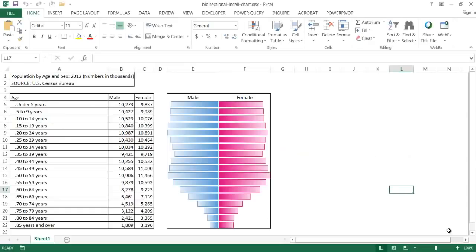Hi, in this video I'll show you how to create a bi-directional in-cell chart. You can also consider this a bi-directional histogram or a comparative histogram. Basically in this scenario we're just comparing two categories, male and females, in terms of the population and they're in age categories. So you may think this looks like a chart, but this is actually an in-cell chart.